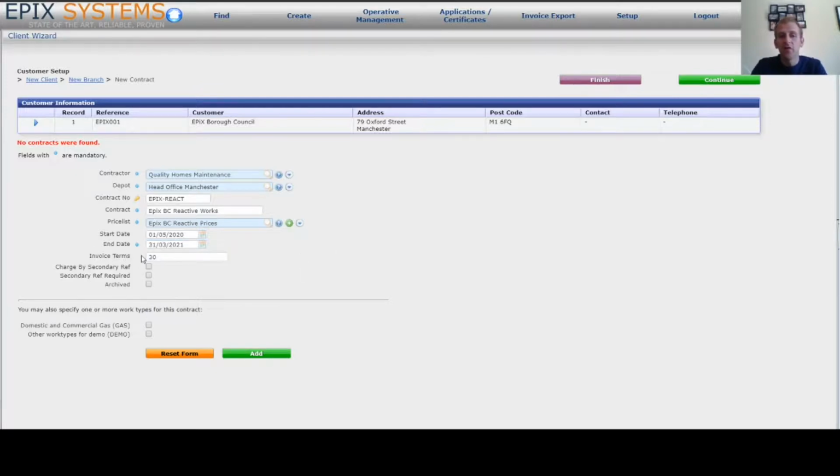The invoice terms are the payment terms that you want to appear on the invoice for any jobs that relate to this particular contract. So it will take the default from the system options, but you can override this on this screen by editing this value here.